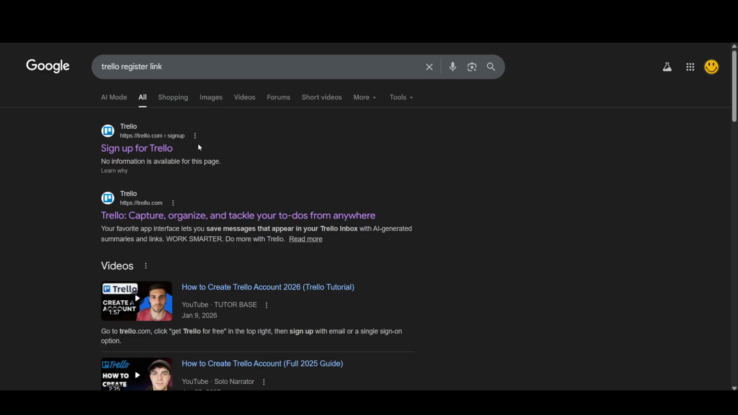Start by opening your browser and searching for the Trello signup page. Typing something like "register account Trello" will bring up the official result that takes you to the Atlassian signup flow for Trello. Click the Trello signup result to open the page.